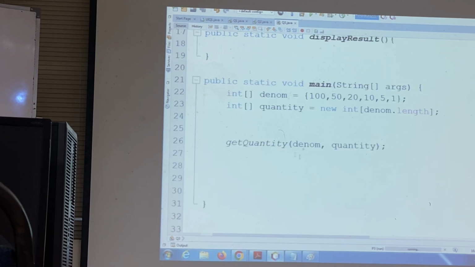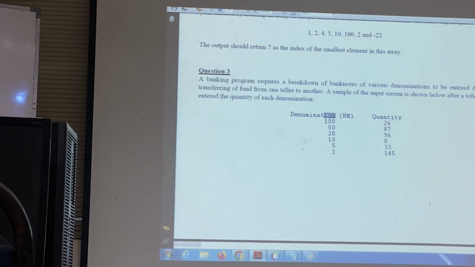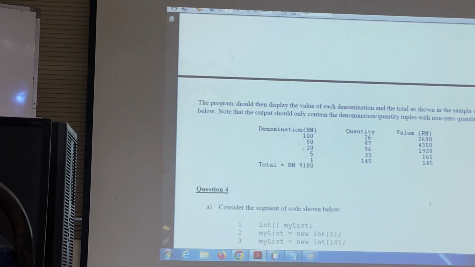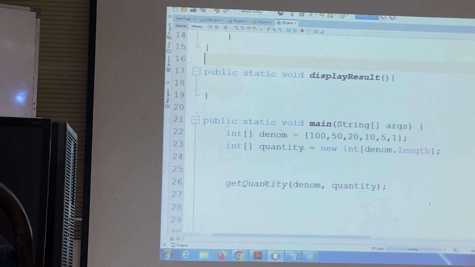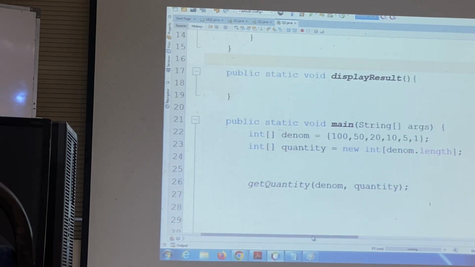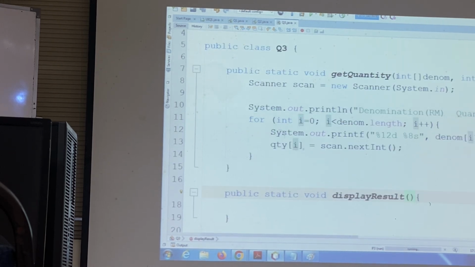Okay, after you get the quantity, now I need to display the result. The result is displayed in this way. Okay, something like this. So now we do the same here. I come up with one function called display result. Okay, display result, of course I need to pass in these two arrays. Same thing, pass in these two arrays.